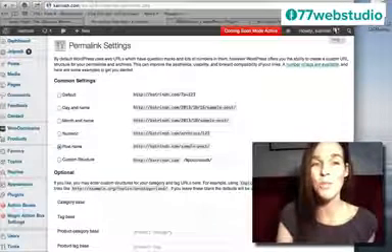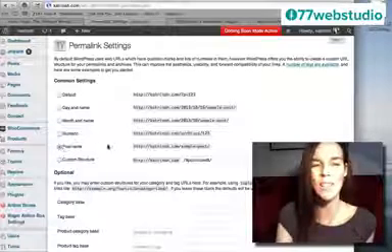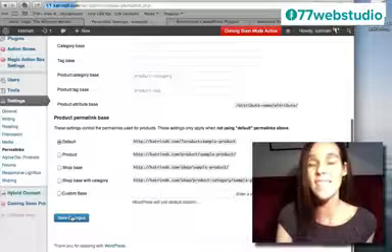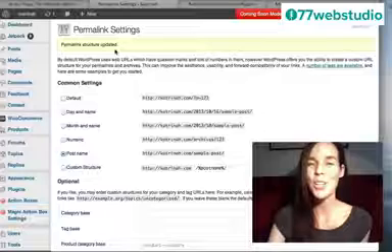To reset the permalink settings from the default to the post name, you just want to click on post name here, scroll down, and then click on save changes to save your changes. Okay, so the permalink structure has been updated, so we're good to go on permalinks.